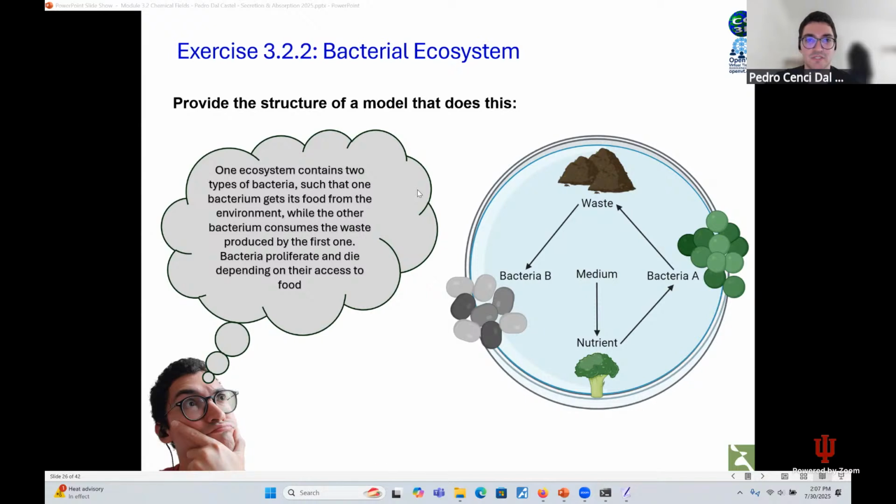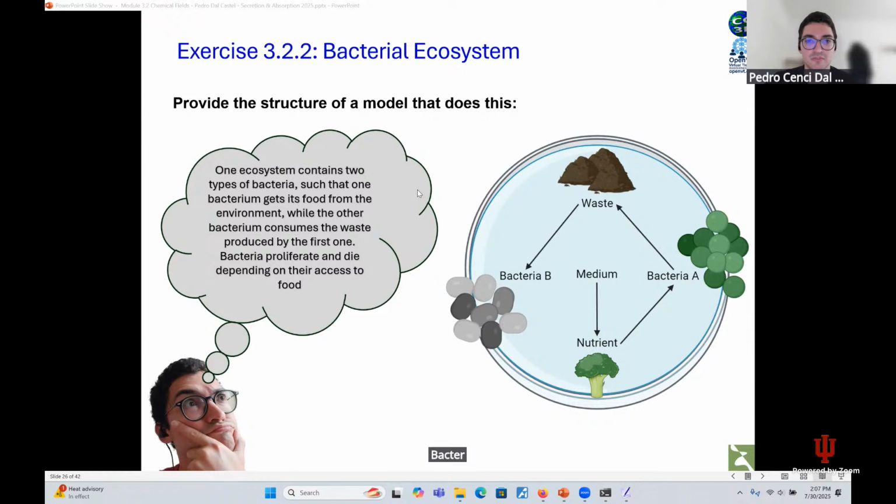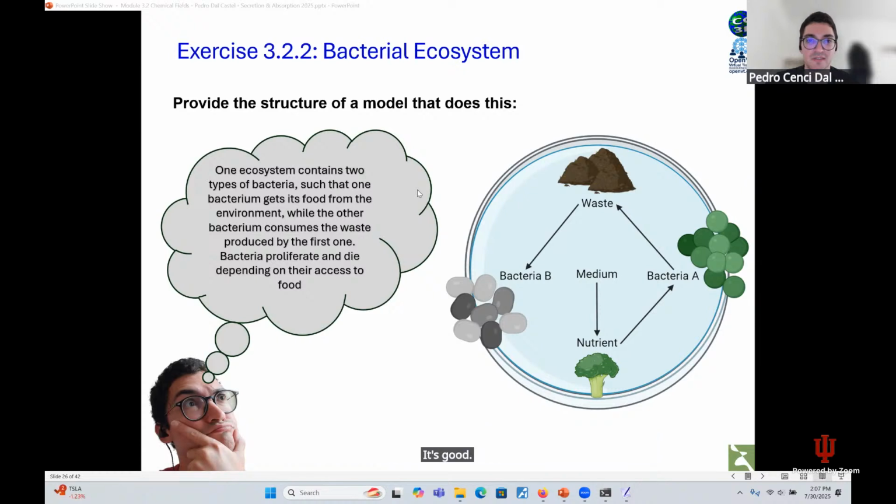Martin: medium, bacteria 1, bacteria 2, nutrient field, waste field. Bacteria grow, bacteria die, bacteria divide. Okay. Interaction: medium replenishes nutrient. Bacteria 1 consume nutrient. Bacteria 2 secrete waste. Bacteria 2 consume waste. Okay. It's good.